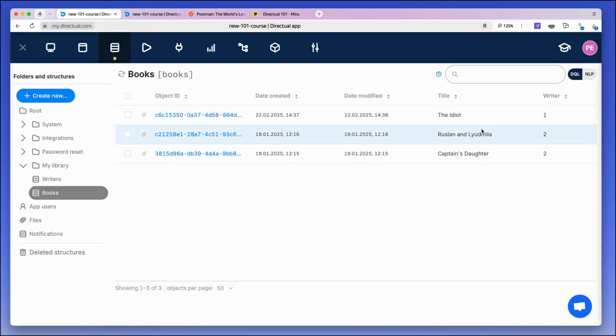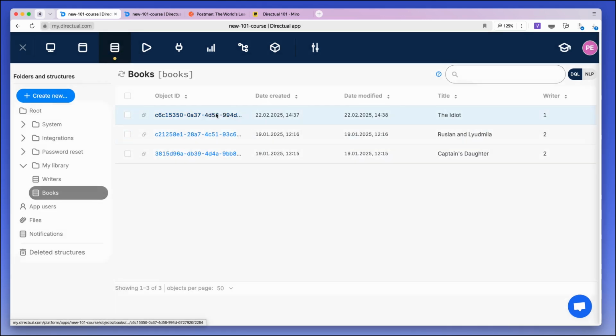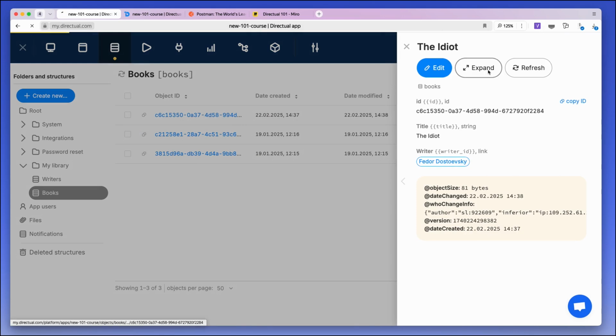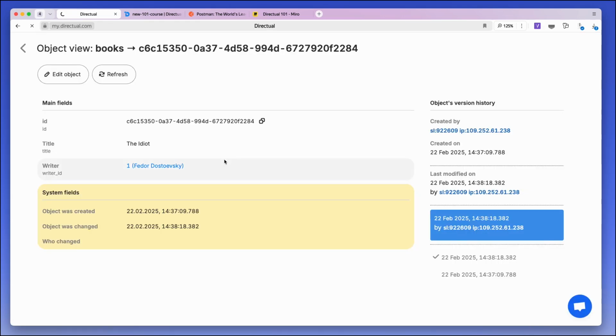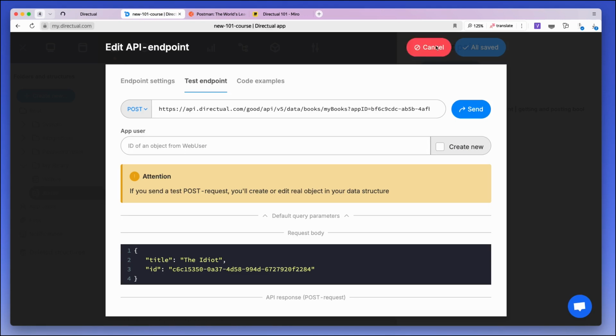The object is updated. Open it to view change history. First version, old title. You can also see the ID of the endpoint that made the change.